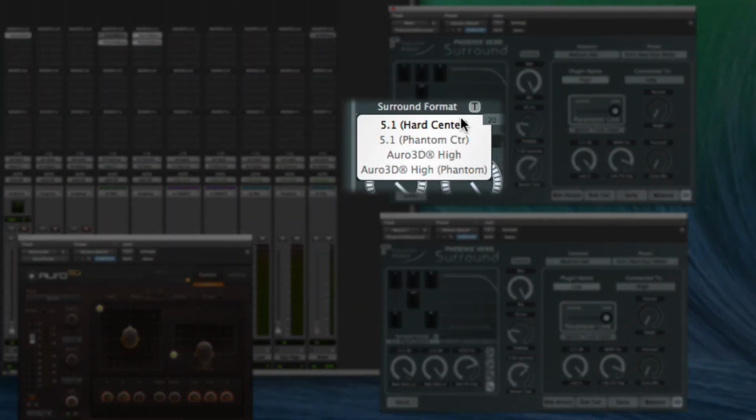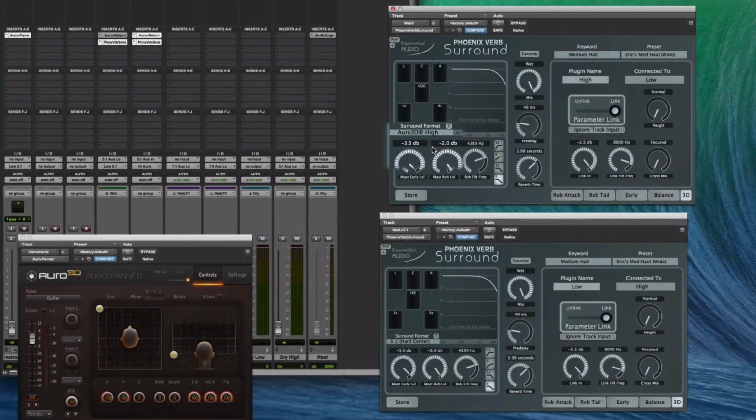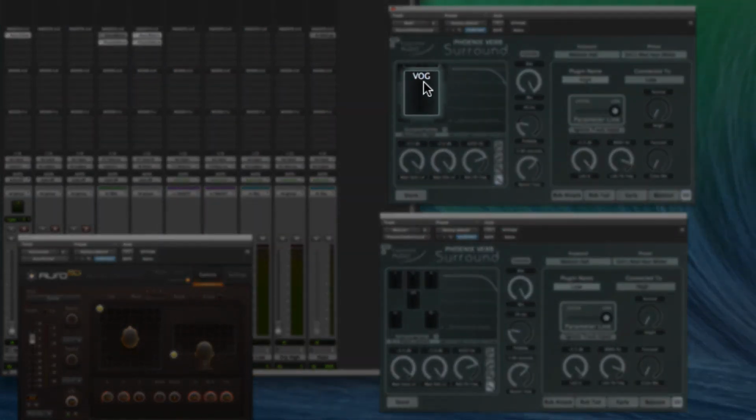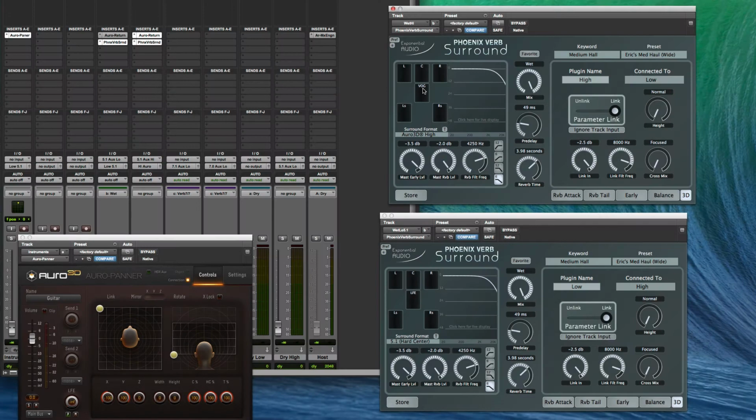You'll see the choices that you had before, the Hard Center and the Phantom Center, but you'll see two new choices, Auro 3D High and Auro 3D High Phantom. So let's choose High. You'll notice right away that the LFE channel has been renamed VOG. And if we roll some signal and pass things through, you'll see that there is reverb coming out of there.